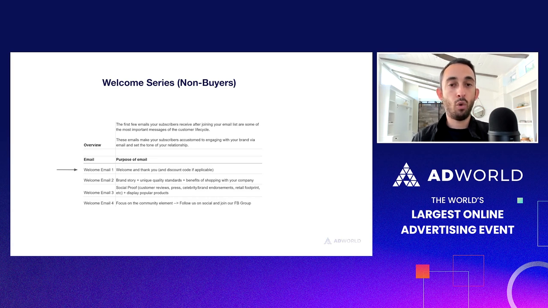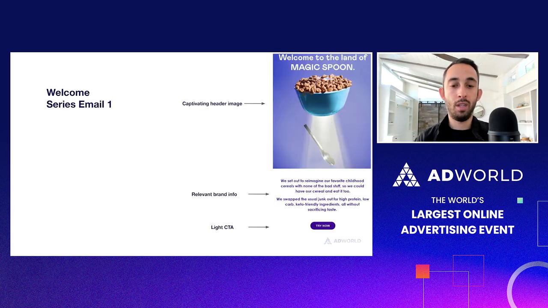We typically send 4 emails for this welcome series for non-buyers. At any point in time, if someone does convert, instead of receiving the additional welcome emails that they hadn't received, they'll move to the post purchase. And that's done through filters at the flow level. Most ESPs, email service providers, whether it's Klaviyo, Omnisend, Drip, SendLane, Privy, make that pretty easy to do. So let's talk about the first email and then we'll go into the other emails.